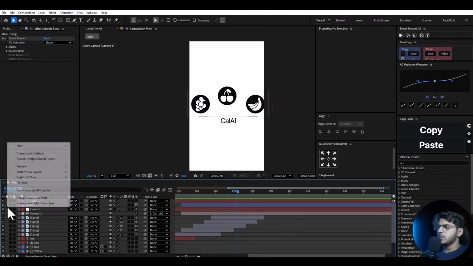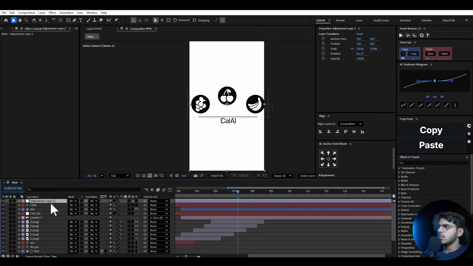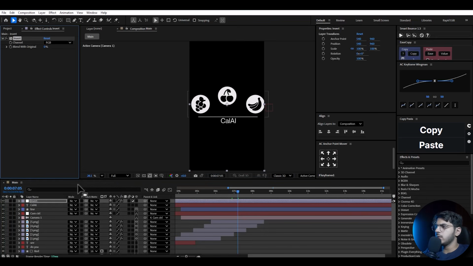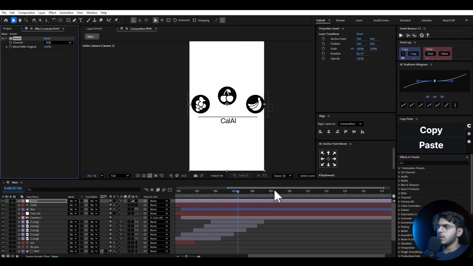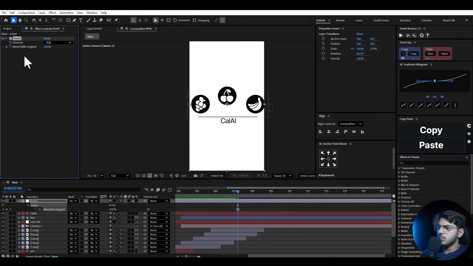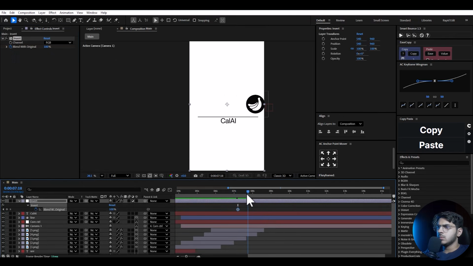Now let's create an adjustment layer. Call it invert. And apply the invert effect. Make it 100. Add a keyframe. Press U. Make it 0.